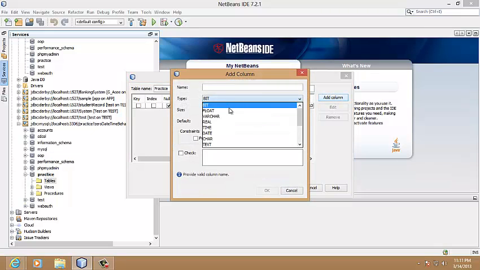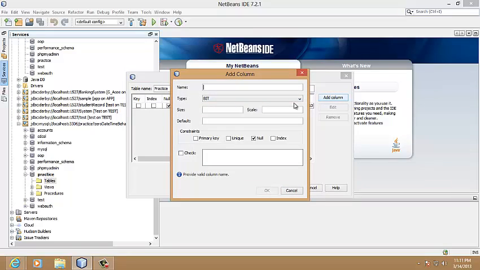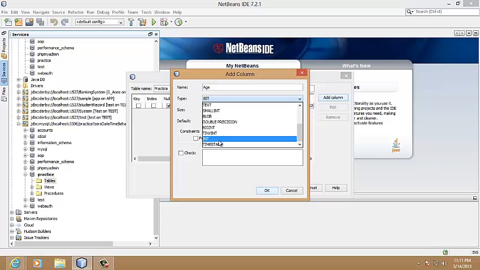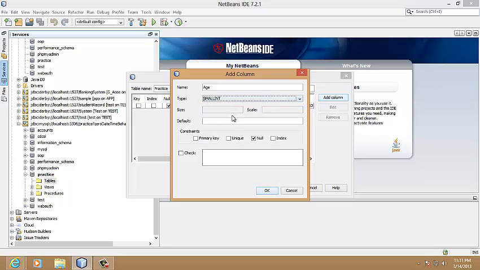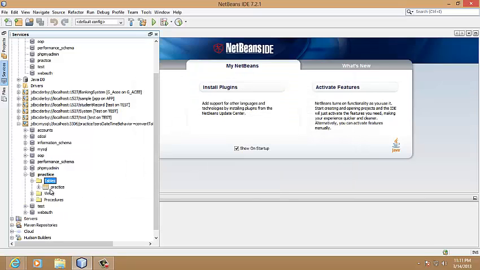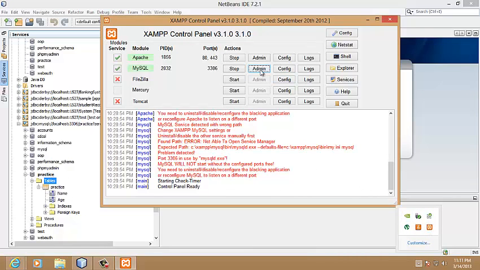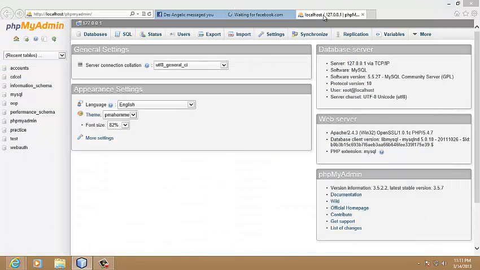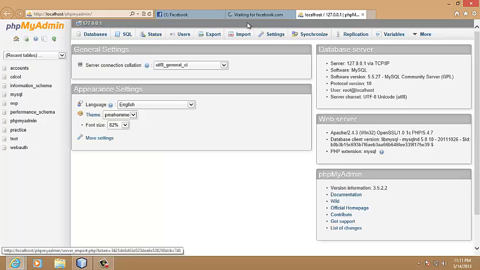Another example should be a number. For example, let's put in age, and let's use small int for small integer, and that's okay. The tables has now a practice table with datas, mainly the name and age. As we look into our Xampp database, let's reload it.